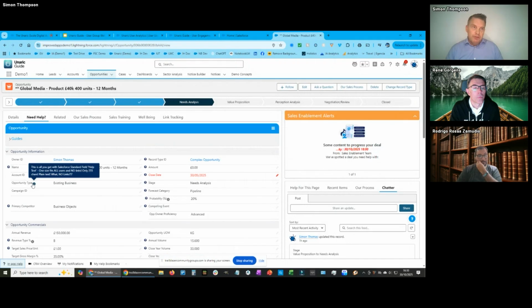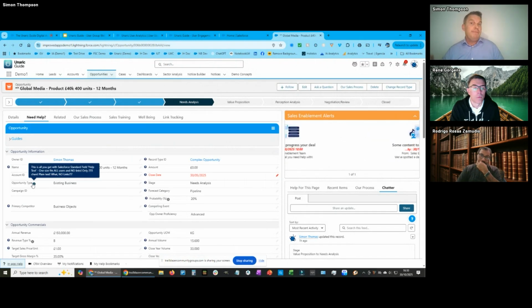One of the challenges with standard field level help is it's text and not rich text. And it's the same text no matter who looks at that. So if you have this field shared with different people in different roles, you might want to be putting different help on that field depending on the role of the person. You can't do that with standard Salesforce.